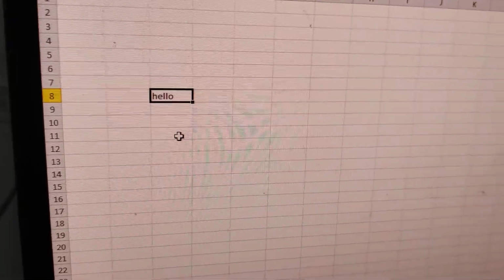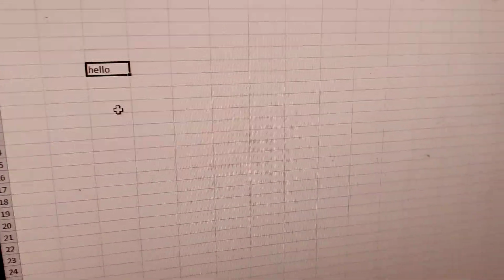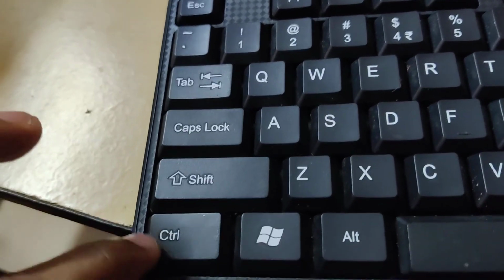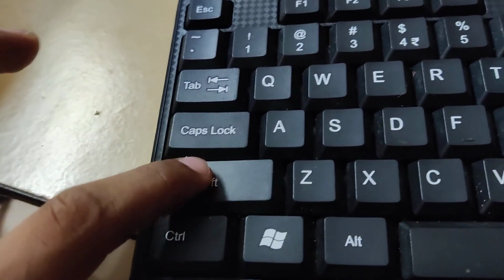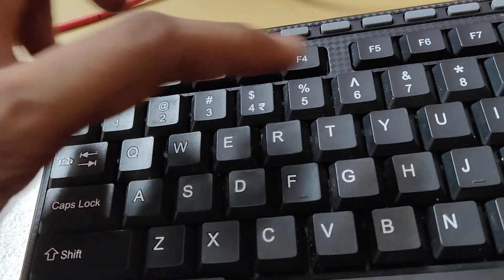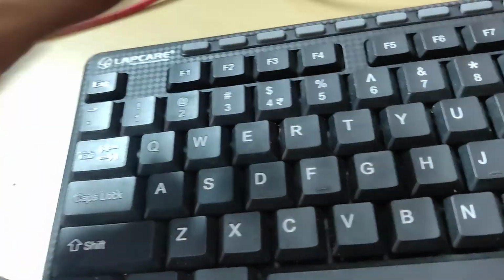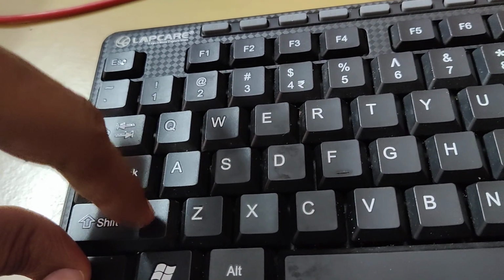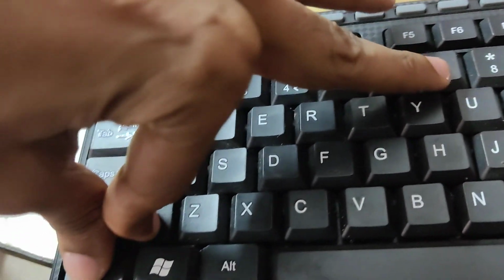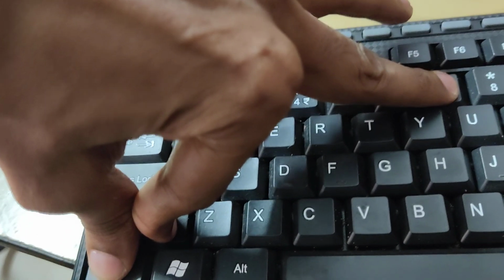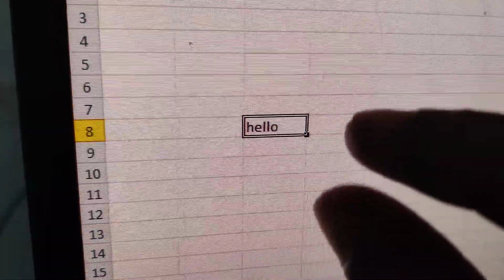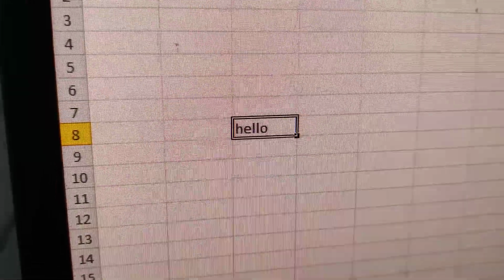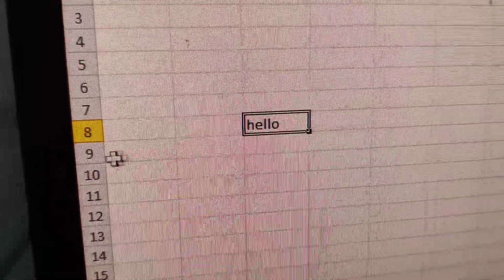Now you can apply a shortcut method. This is the Control key on your keyboard, this is the Shift key, and this key. I must press these three keys at the same time, that is, you must press the Control key, Shift key, and this key at the same time, and you can see a border has appeared. So you can see in our "hello" here, a border has appeared in the cell.